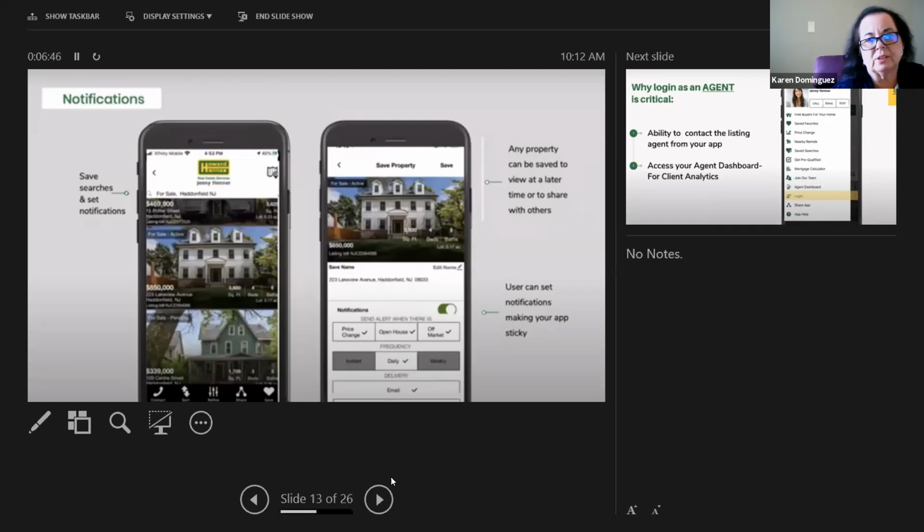The user also gets notifications, making your app sticky, which means that as soon as a price change occurs, an open house is scheduled, or it goes off market, any status changes, the consumer will be notified as soon as possible.